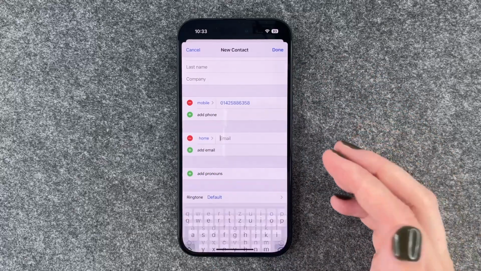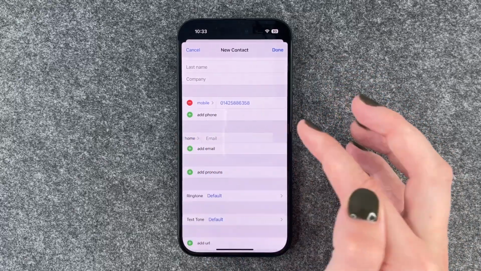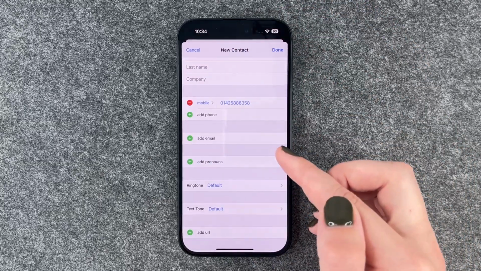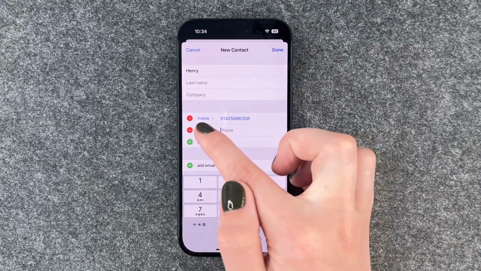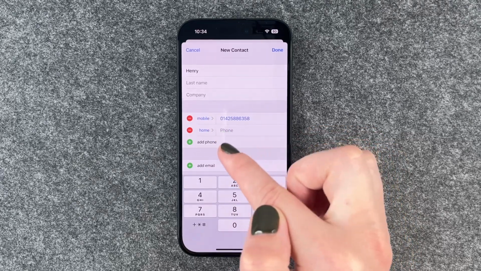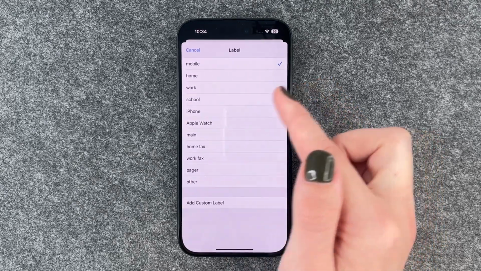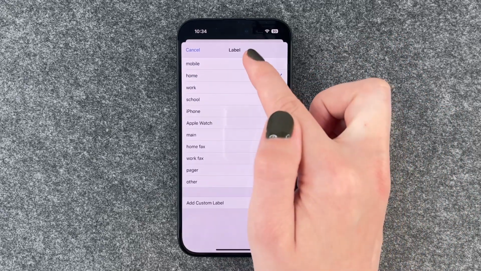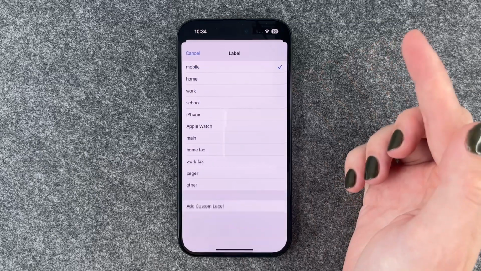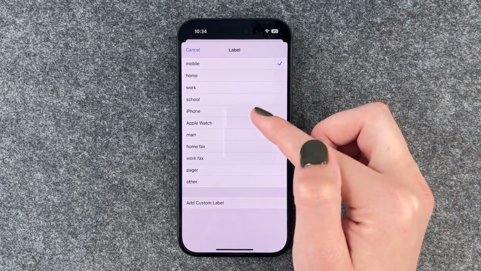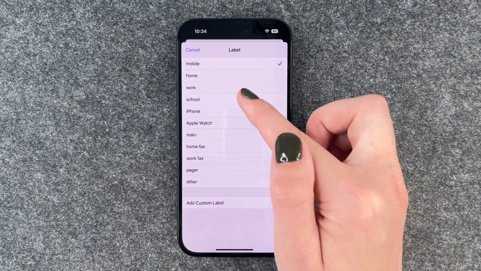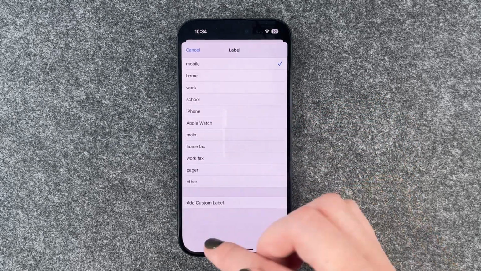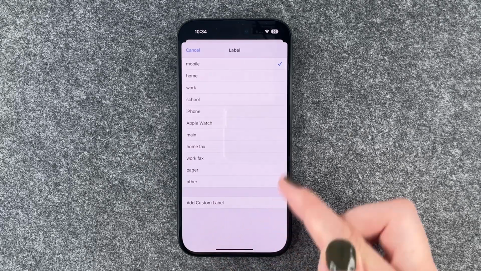Then we can also add an email. We can add pronouns. That is new, I didn't know that. We can also add another number. We can also label the numbers. So let's say this one is their home number, and then this one is their mobile number, or I don't know, their Apple Watch, their school number, work number, their iPhone, pager, or we can also add a custom label.